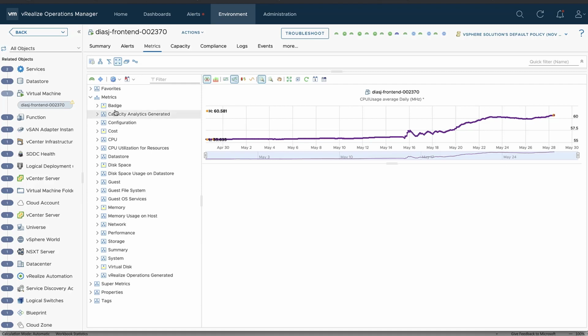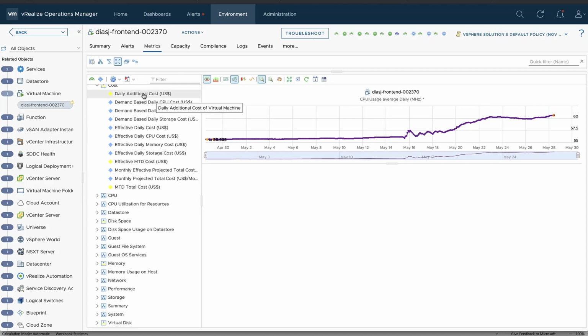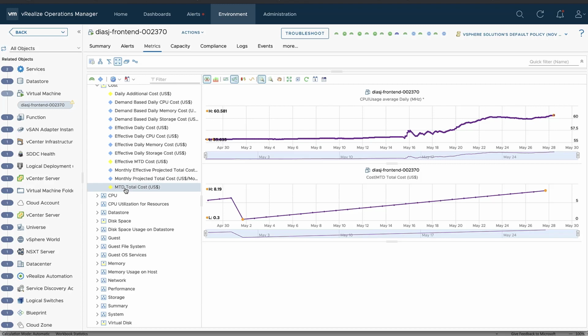Now what we can do is look in our metrics here, we can see a little bit of yellow underneath some of these metric categories. And that yellow is letting us know there are some metric anomalies there. So if I open things like cost here, we can see daily additional cost, effective month-to-date cost, and month-to-date total cost have got these yellow bullets here. And that's letting us know right now there is a metric anomaly going on with these particular metrics.